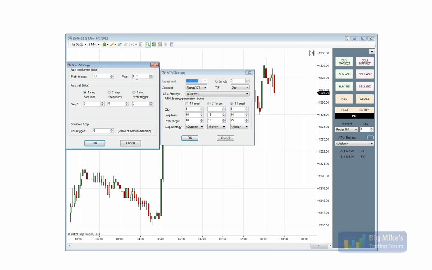Okay, so now when I hit 10 ticks, my stops are going to move to break even. Now moving down, we can also set up an auto trailing stop to further protect us as we get into more and more profit. So what we're going to do is come under profit trigger here. Let's decide when we want to set up our auto trail. When do we want it to start? Let's have it start at 15 ticks, so when our second target gets hit.